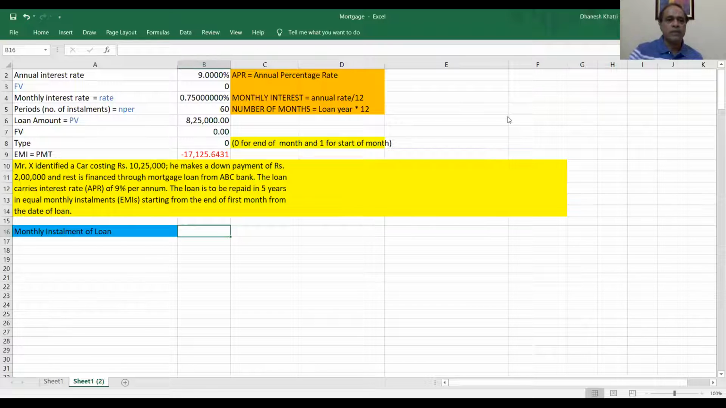So this was our example. The loan amount in this case is 8,25,000 rupees. Annual percentage rate is 9%, that is APR. Here future value means how much you want to keep the loan as outstanding at the end of 5 years. So it will be 0 because the complete loan has to be paid in 5 years. Now if the annual rate is 9%, we divide it by 12 because our installment payment is monthly. So annual rate divided by 12 gets me 0.75% as monthly rate. So that will be termed as rate.